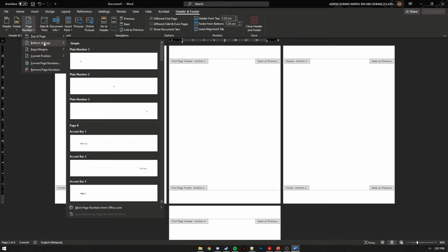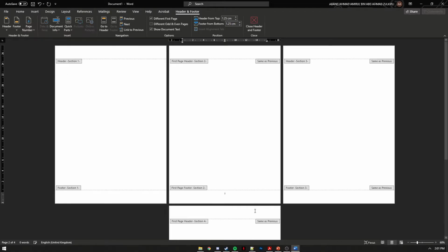Okay, we choose bottom just now. Plain number 2, which is aligned center. Okay, alright, ni akan keluar nombor 2 based on page yang kita orang pilih tadi.